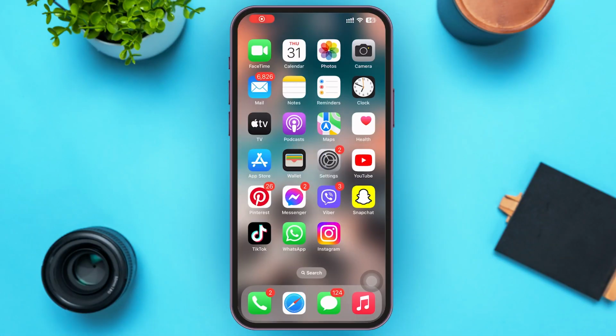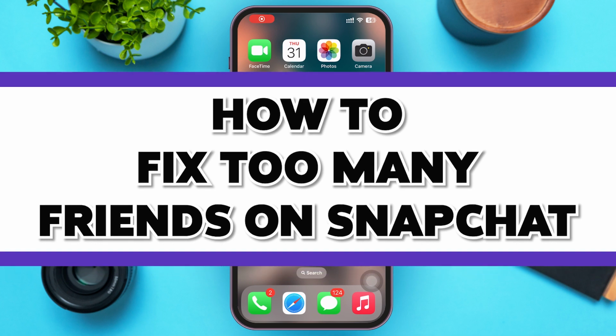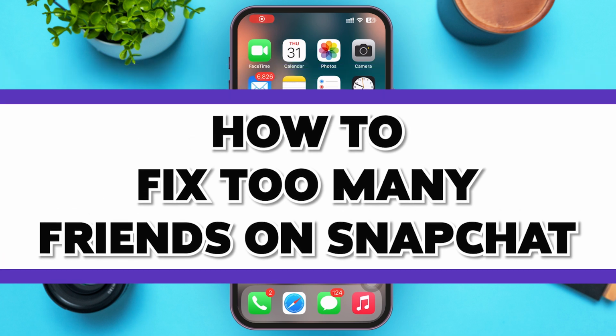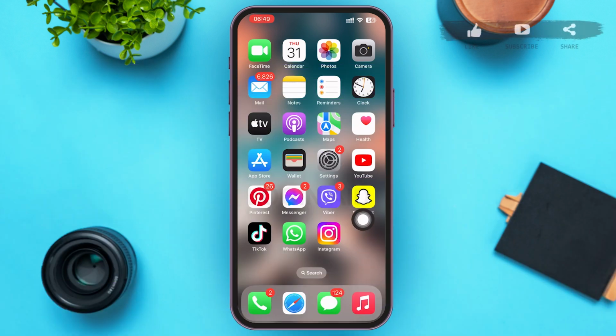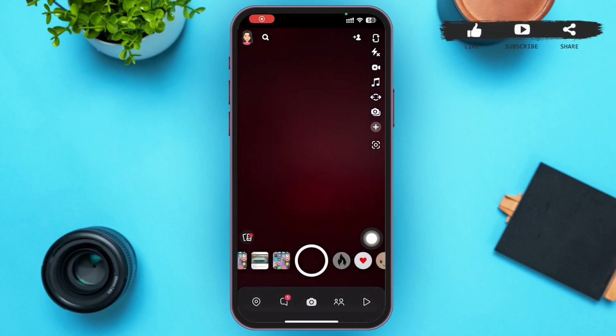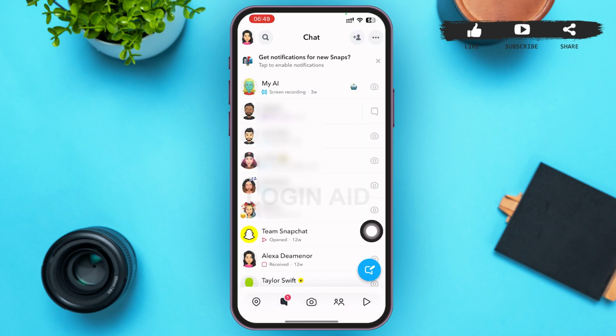This video is going to be a tutorial on the topic how to fix too many friends on Snapchat. Firstly, go ahead and tap on Snapchat. Then you'll be in a page interface something like this. In this page, tap on the chat icon on the bottom second option. What we're going to do here is simply remove friends and fix too many friends on Snapchat.